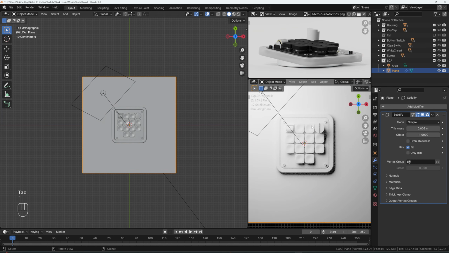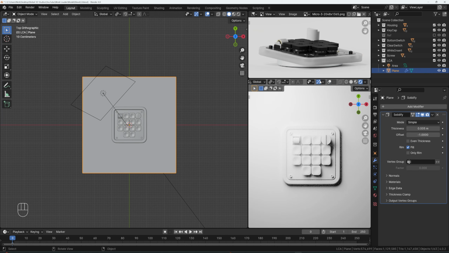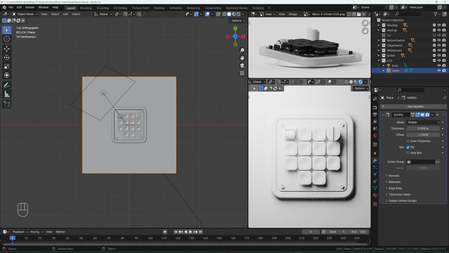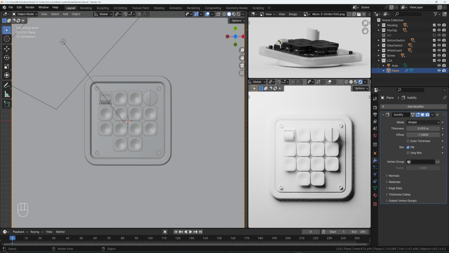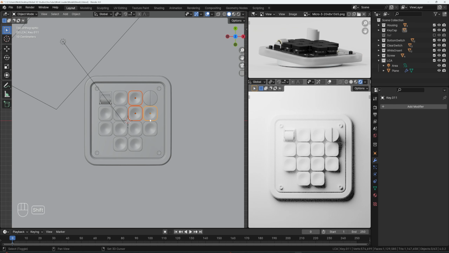Perfect. Okay, and then in this view, I'm going to turn off the overlays like this. This gives me a nice top view to see what we're doing. Okay, so now the first thing we're going to do is set up the materials for our keycaps. The way we're going to do that is similar to the first video that we did on texturing, but we're going to select each of these.